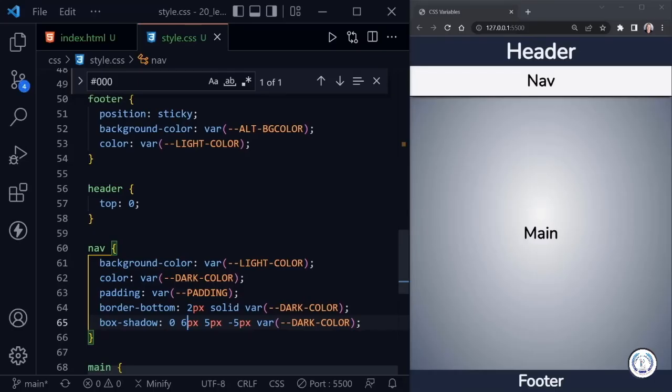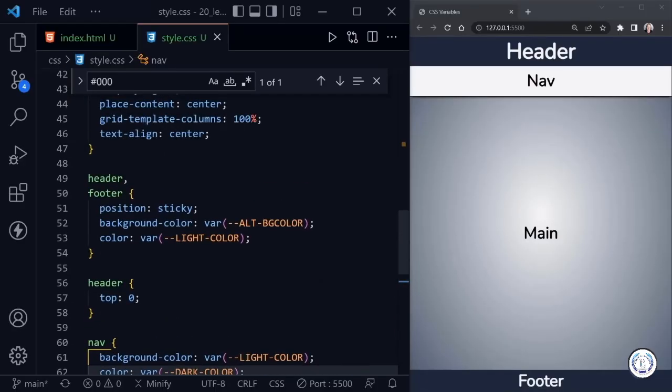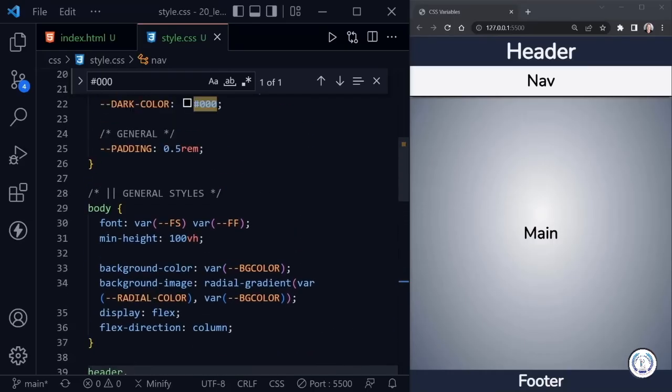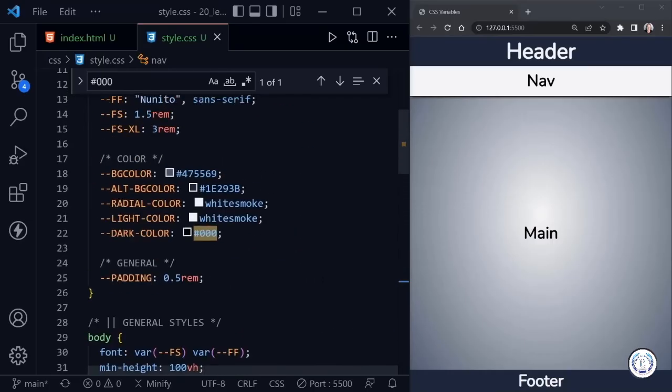But what if we wanted to use this shadow in other parts of the project also? So maybe we should just highlight that, or we could highlight all of this, and that's what I'm going to do. And I'll copy that and then bring it up here under our general styles that we have for our variables, not the general styles underneath.